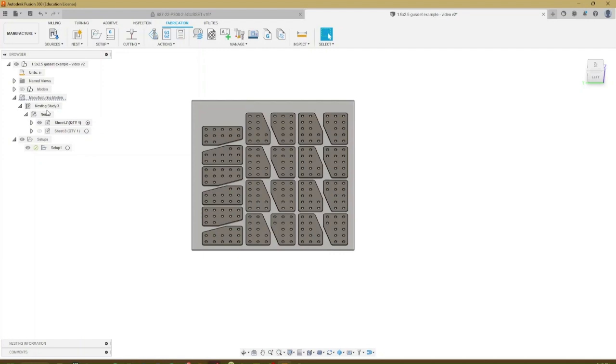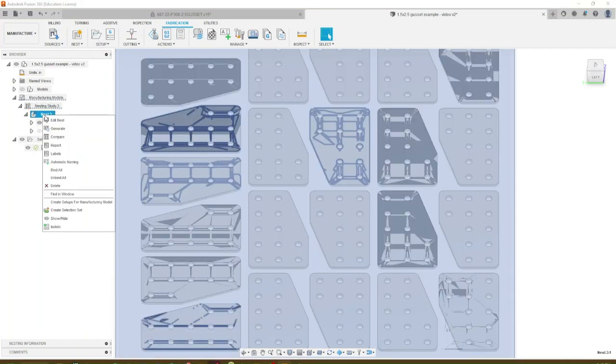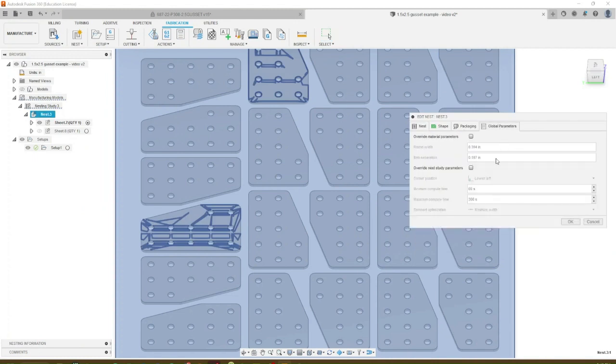And also we need to change the space between the gussets. So if you go to nest here and go to edit and global parameters, we can override it and change item separation to 0.063.